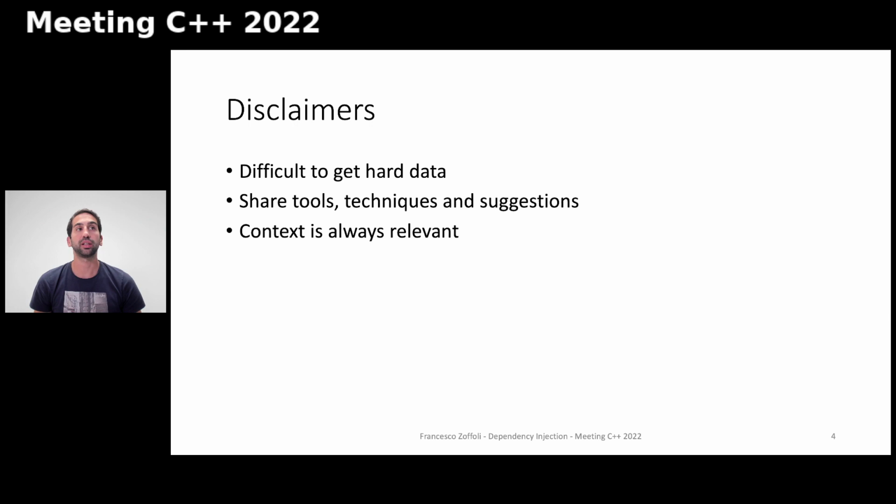And before we start, let's have a couple of disclaimers. What we're going to talk about is difficult to get hard data. It's mostly based on my experience and practices I see used in the industry. I'm going to share a bunch of tools, techniques and suggestions, but it's up to you to decide which one and when to use it.